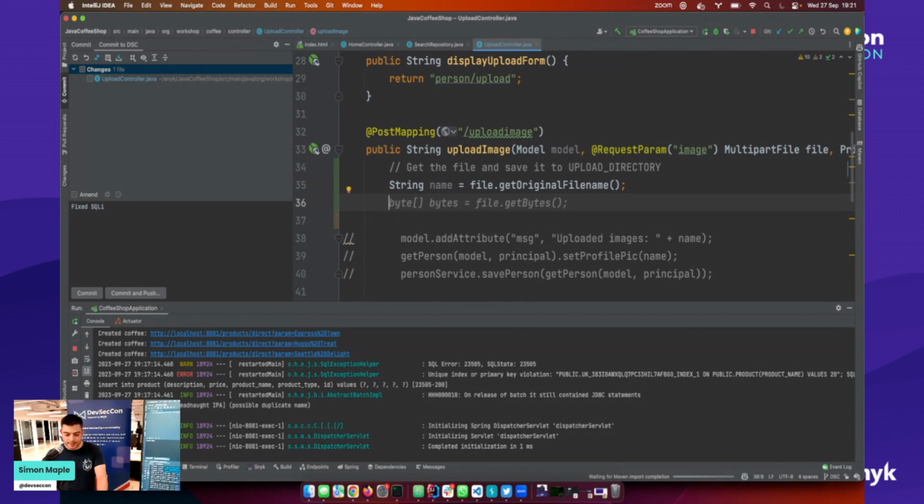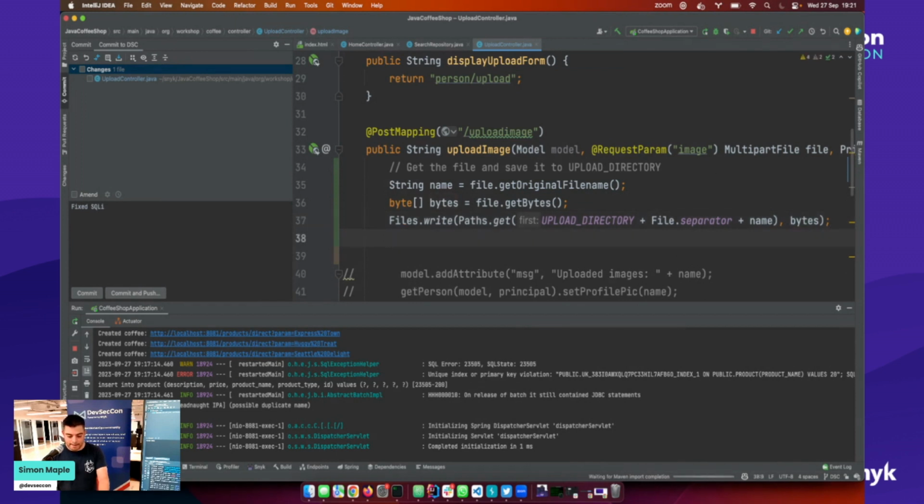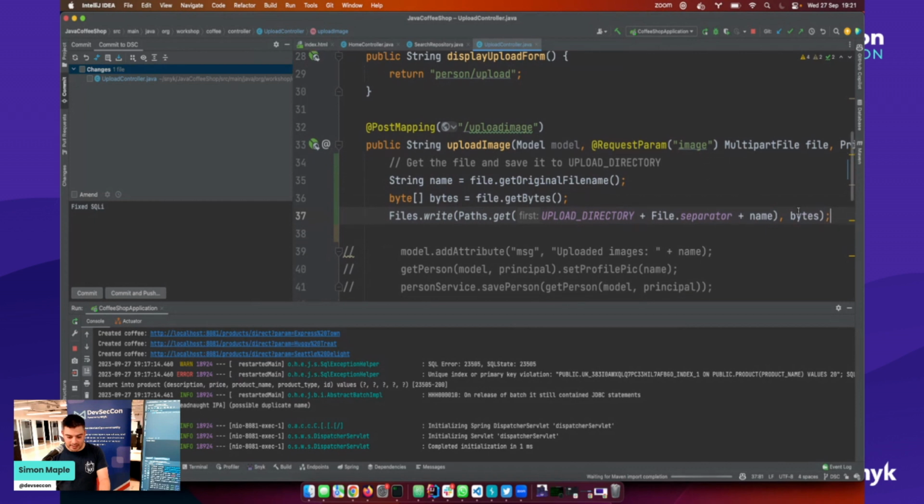So that's good. We do a file.getBytes. That's also good. We do a files.write, and we're adding the upload directory to the name, which we're using here from our original file name, and sending in the bytes from that file. So far, so good. Okay, that's it. It looks like that's all done.